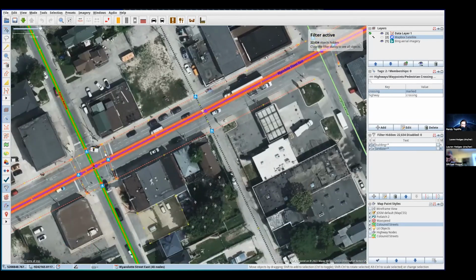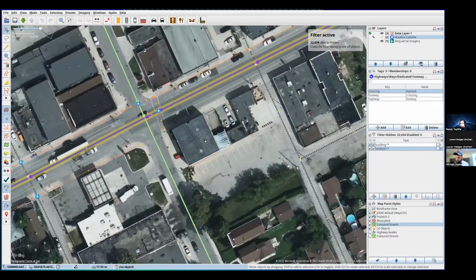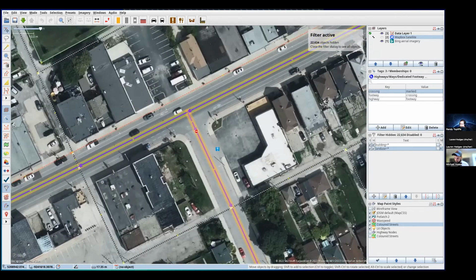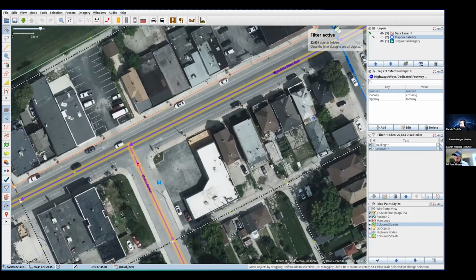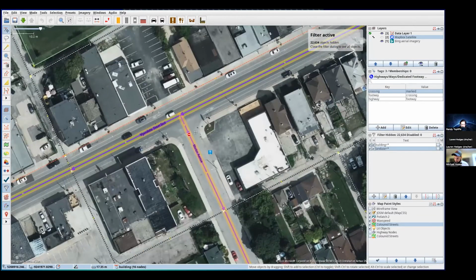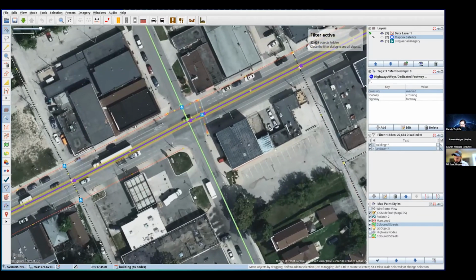So now that we know what other folks have tagged crosswalks with, we can follow that same idea and make the edits ourselves. Okay, let's see. We're just going to do that one. That one seems the easiest.